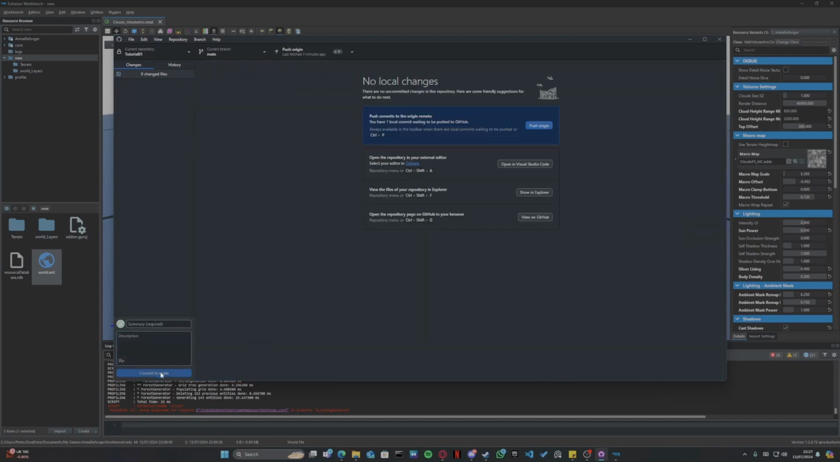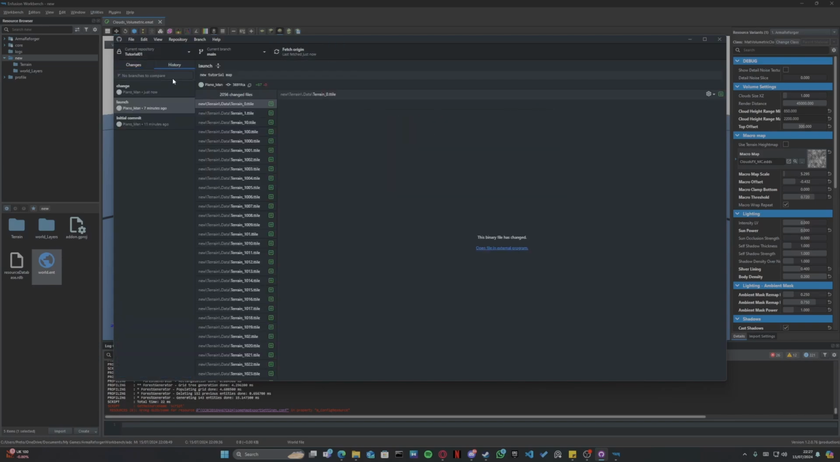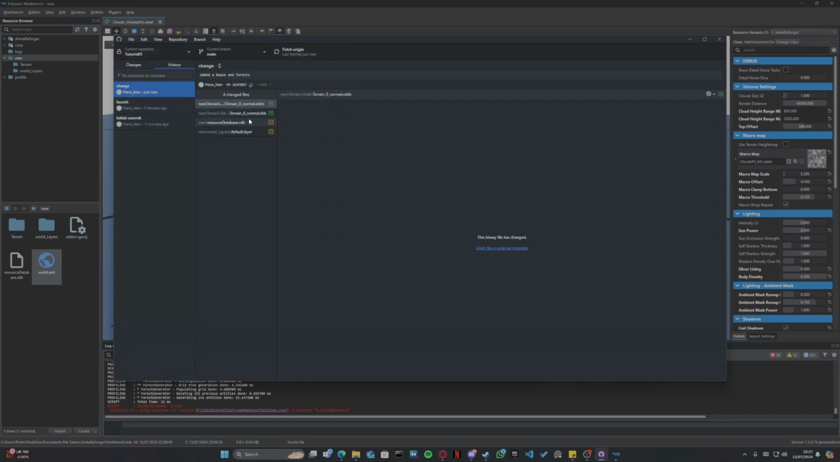Fantastic. Added a house and there we go. And we want to push it to main, push it to origin. There we go. Fantastic. So here you'll see that we've just added the terrain. Now, what I do want to say, I'll get to adding people in a second, don't you worry.